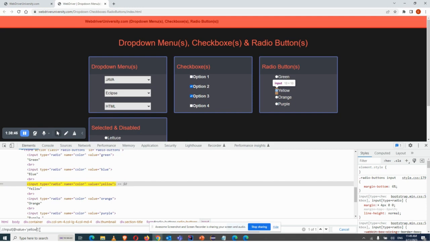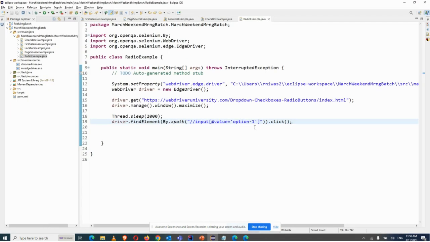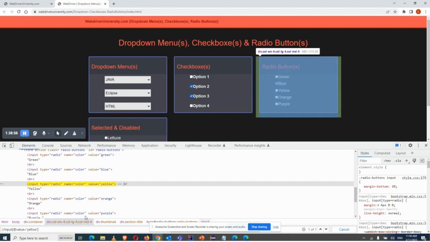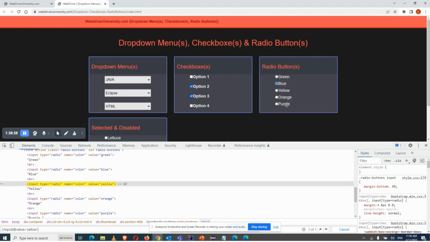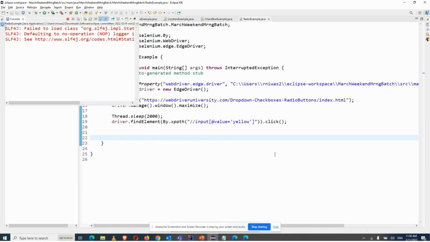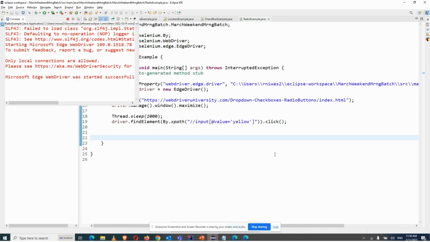It is locating here, right? So let me change it here to yellow. If you see, I am locating the radio button, not the label for it. We locate the element on which we want to perform the action. So let's try to run this. It has to select the yellow radio button in this example.